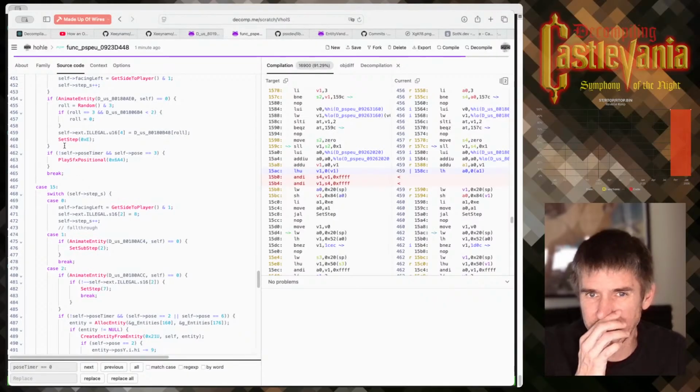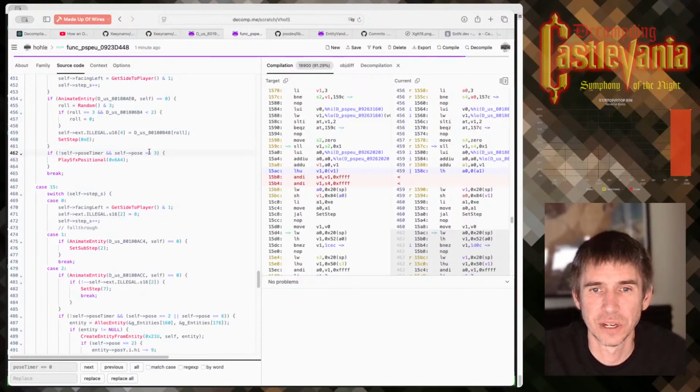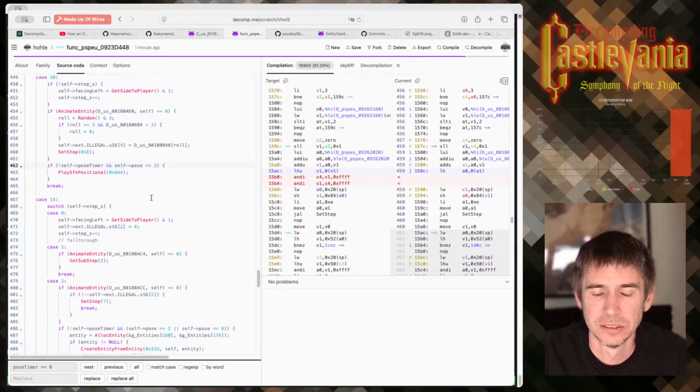Some of the changes that I made since yesterday: a lot of the pose timer and poses were swapped, and so I had to switch those to the correct order. Fixed up all of the go-tos. That's all resolved.